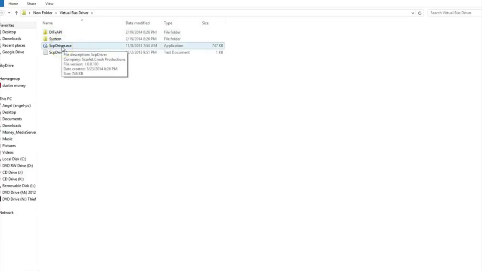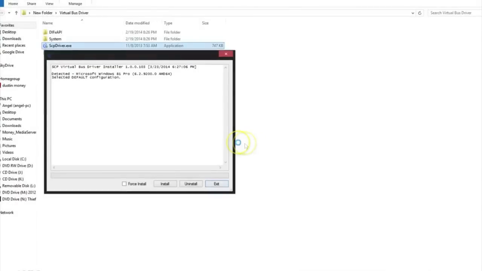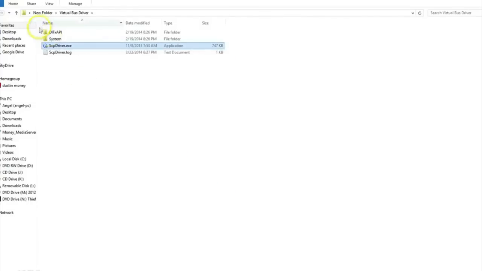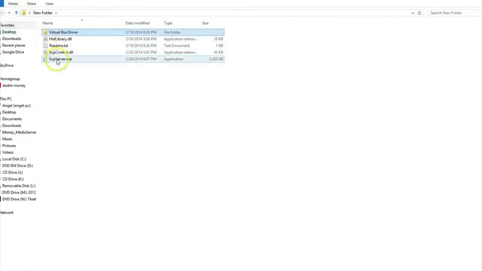Alright, once you're in your new folder, you're going to open the Virtual Bus Driver folder. Go to the SCP Driver EXE and run that. That's going to install the drivers that you need to have your controller be recognized as like an Xbox controller on your computer. Just hit install down here. It'll ask for permission, most likely with administrator rights or something. Just go ahead and give it to it, let it install. It's really quick.